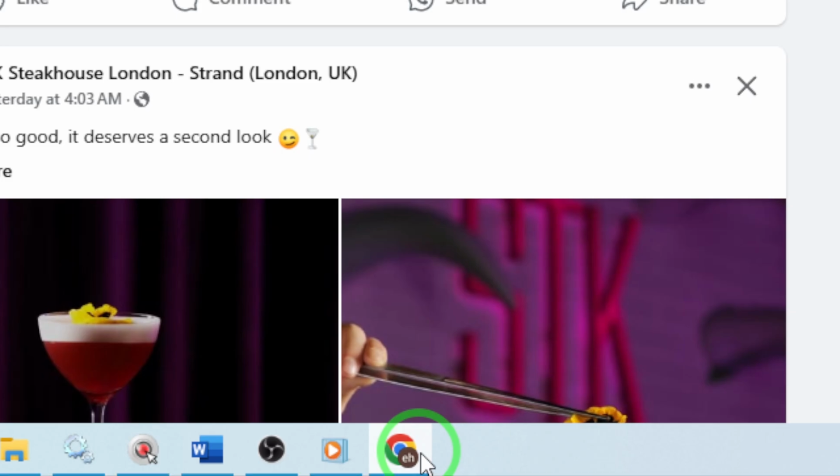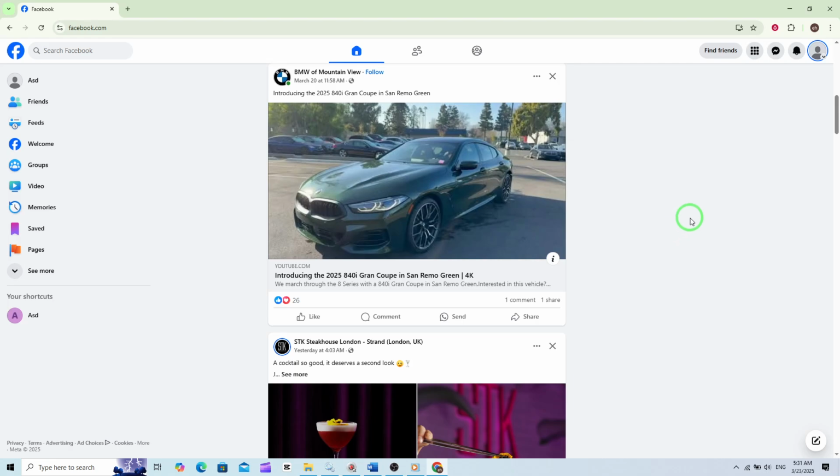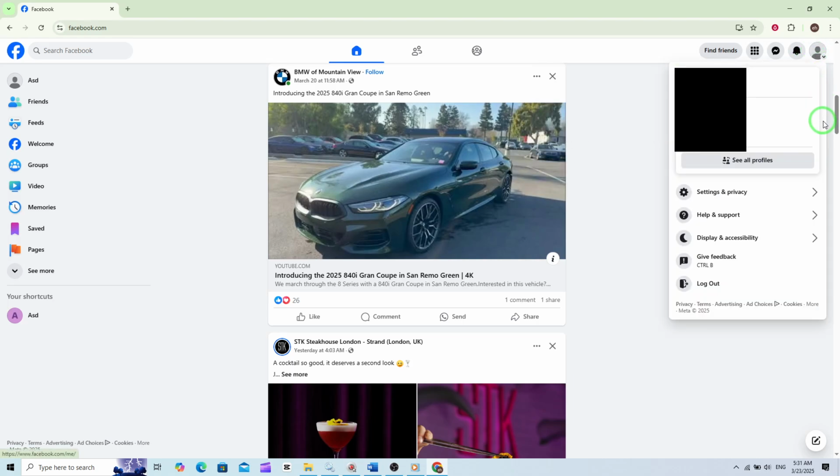Once you're logged in, look at the top right corner of the page. You'll see your profile picture there. Go ahead and give it a click. A drop-down menu will appear.